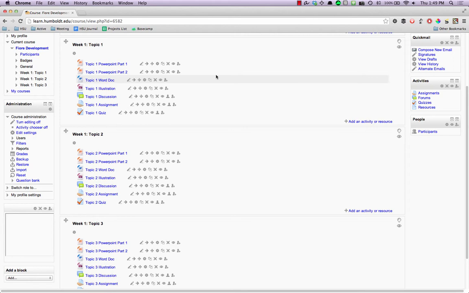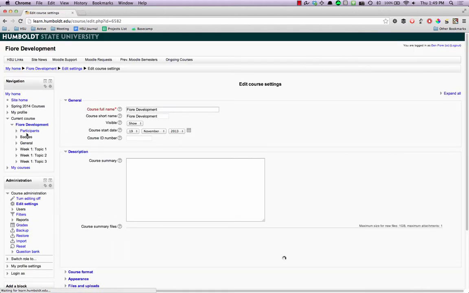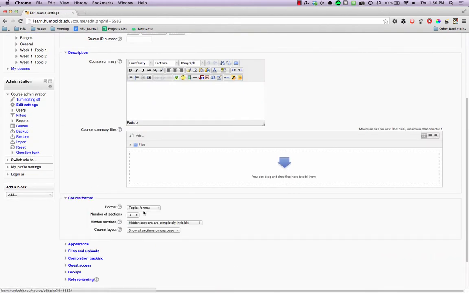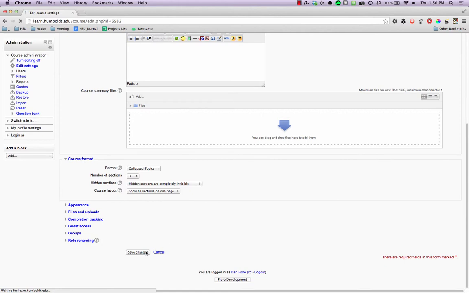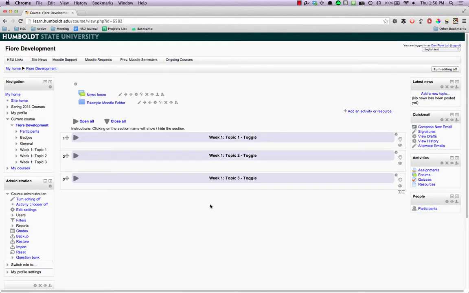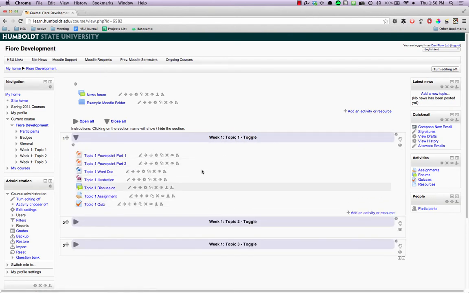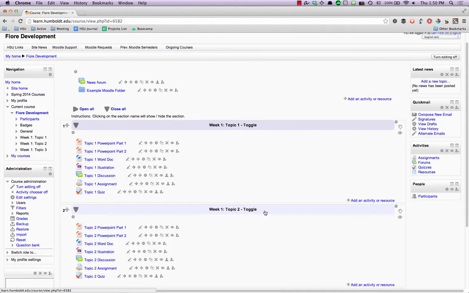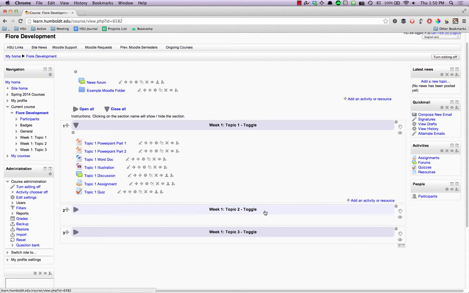So one step further on topics is collapsed topics. You can go to Edit Settings, and again under Course Format, under the Format drop-down, instead of Topics, you can say Collapsed Topics. And then press Save Changes again. This is almost identical to Topics, except you have a toggle for your topics. As you can see now, I don't see any of the week topics, but if I click on this handle here, then I open up that topic. Clicking once opens, clicking a second time closes it.